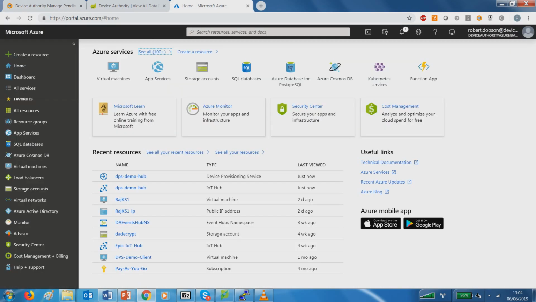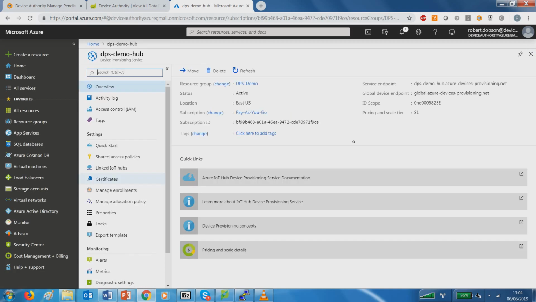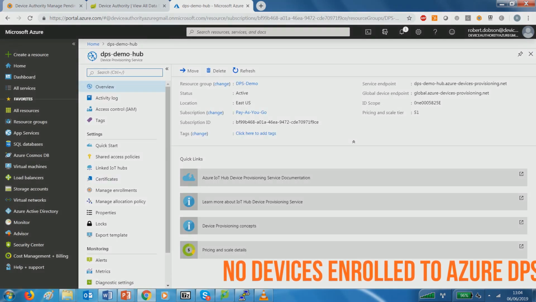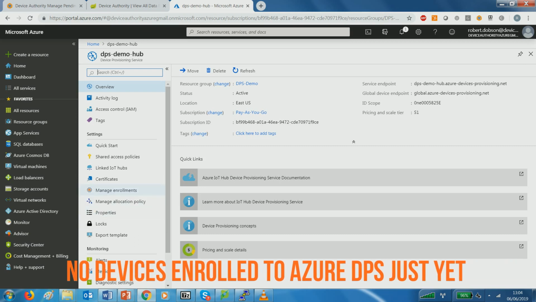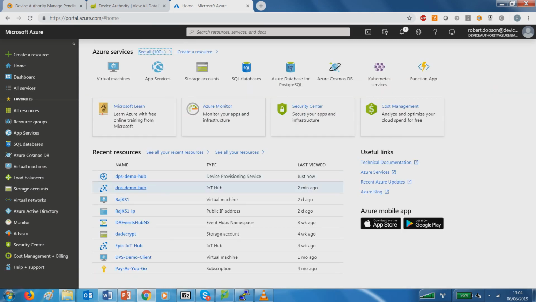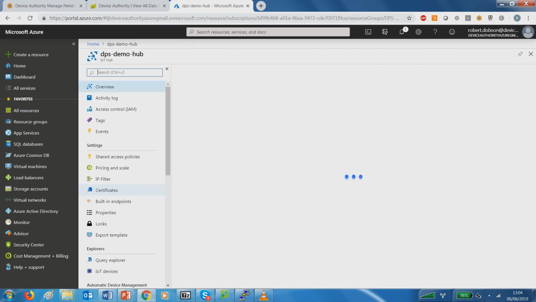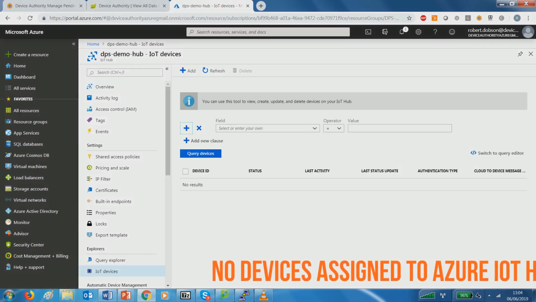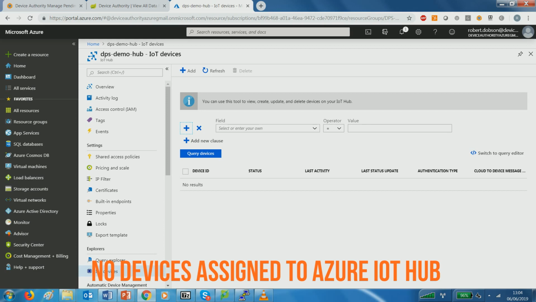So now just moved across to Azure account where we have our DPS and IoT Hub service set up. And you can see here in our DPS service we have no devices that are enrolled to the Azure DPS just yet. So we just open up our Azure IoT Hub. You can also see we have no devices assigned to our hub.